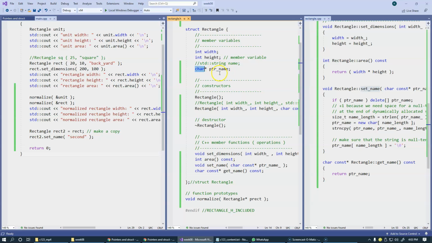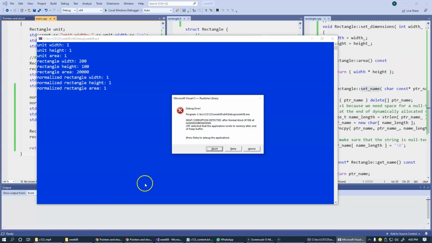It's no longer a constant pointer. So let's do a very quick test. I'm going to press Ctrl F5 to run this program without debugging.